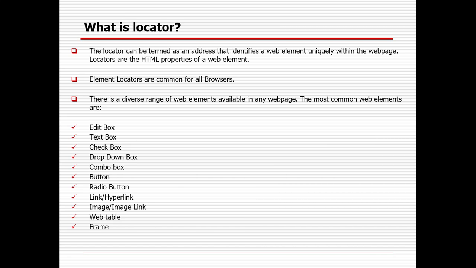Locators are the HTML properties of the web element. Element locators should be common across all the browsers. There can be a huge number of kinds of elements in the web page. You already know, right? It can be a table, a radio button, a checkbox, a drop down box, it can be a frame as well. So I will try to cover everything in the upcoming sessions, how you can handle it along with images.